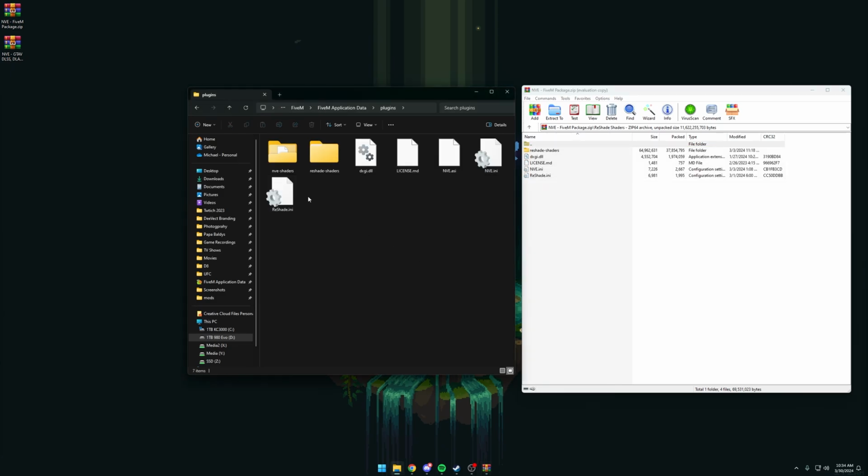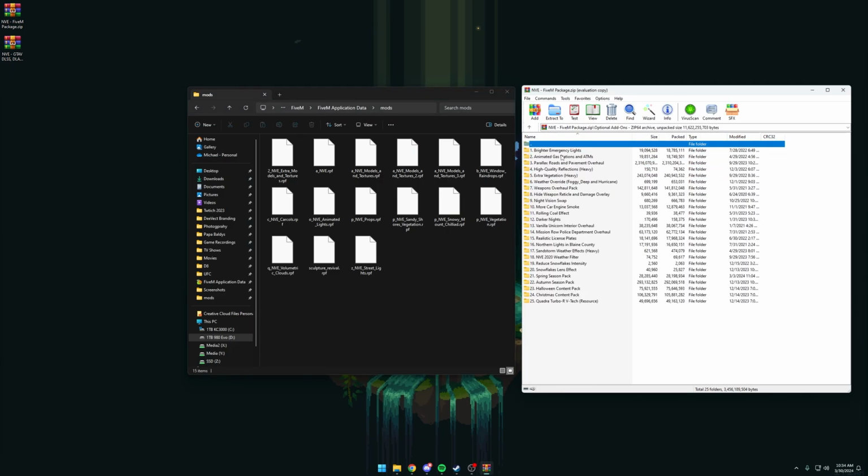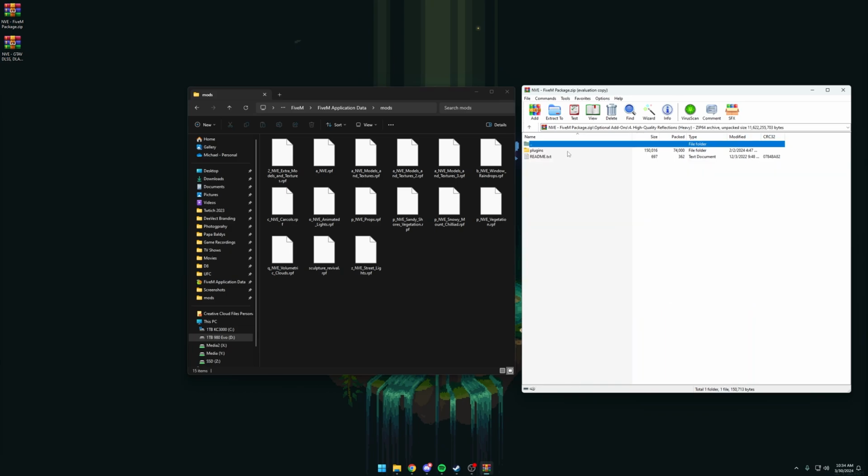Next, we can go back in the 5M application data, back into the mods folder, and we can go back into the zip. Go to optional add-ons. These are optional. You do not need to use these. This is purely personal preference. These all go into the mods folder except for the high quality reflections. This gets put into the plugins folder.